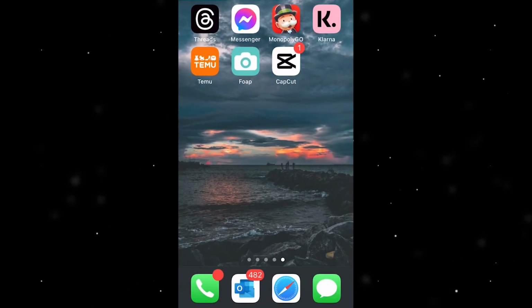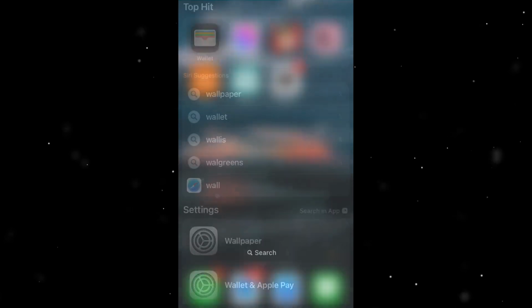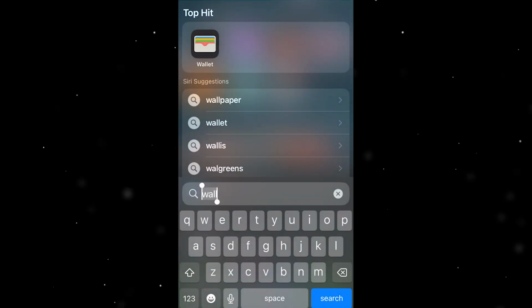Now, the second way to do it is to be on your home screen, and you just want to pull down here, and then we can just type in wallet and go over to our wallet. And here's where we can see all of our cards that are in our wallet. So from here, we just want to click on the card that we are going to look for the number of. In my case, it's this one.